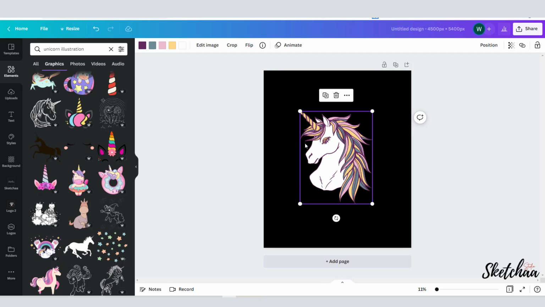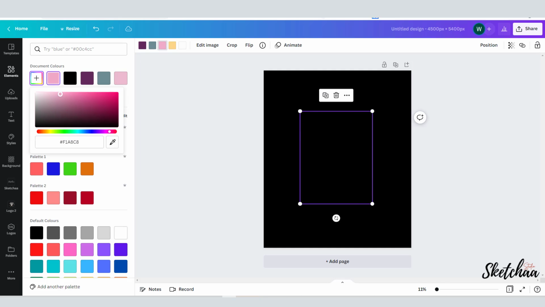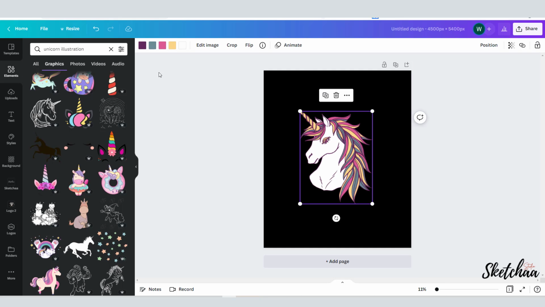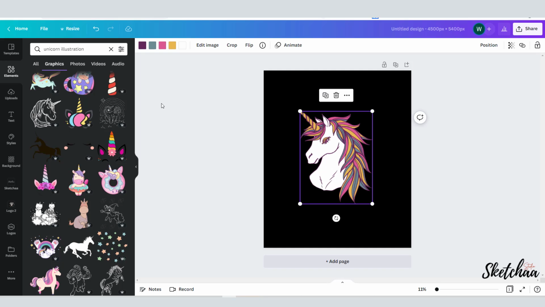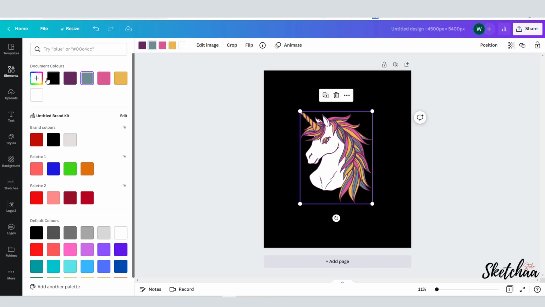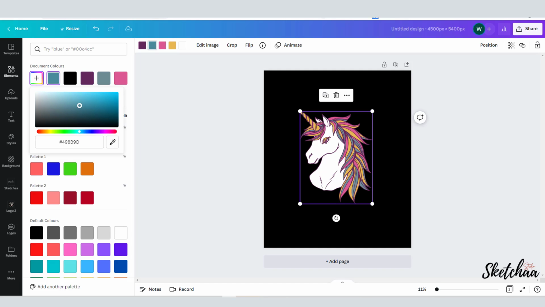I will change the colors of my unicorn because I think these colors are a little bit soft. You can change the colors from the upper menu. You have to select your unicorn first to see the color menu appear. If you still can't see this menu, this means your unicorn graphic has only one color and can't be changed.